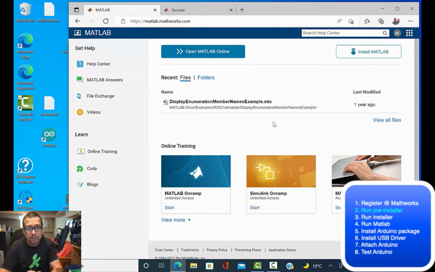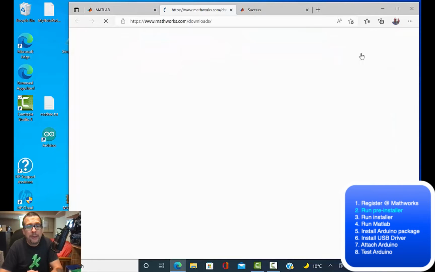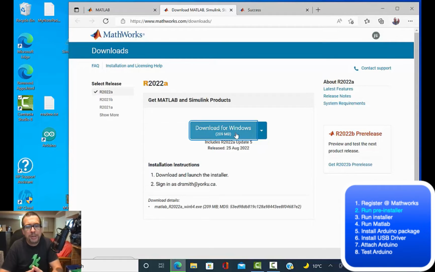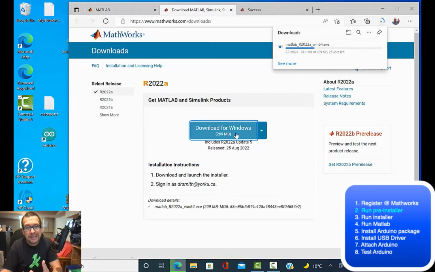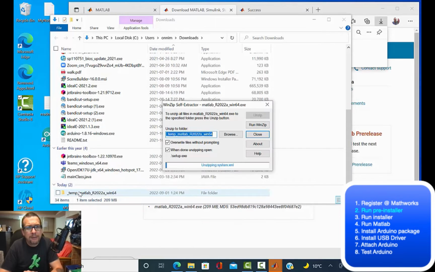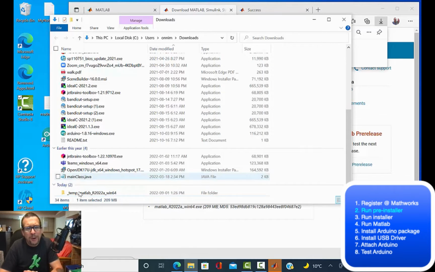So I go to the top right corner, it says install MATLAB. That will launch a pre-installer that will then connect to the MathWorks later to download MATLAB and all the packages we may or may not want. Okay, so the pre-installer is showing up. And I get it from the download directory, double click on it. This will take a while.